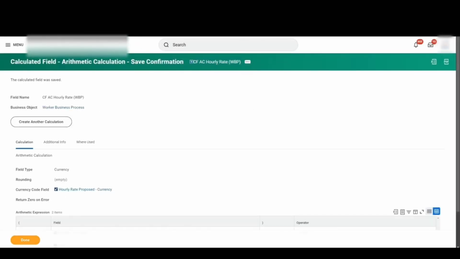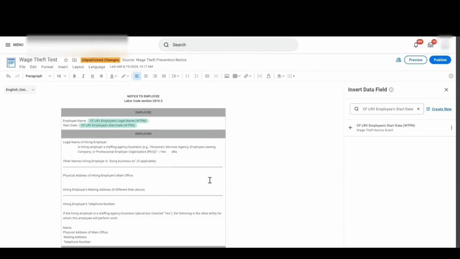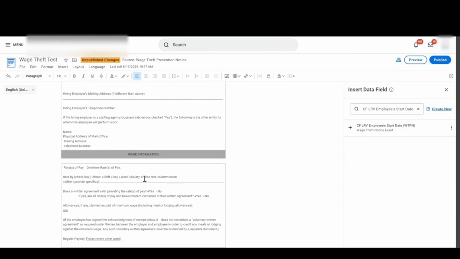We're going to copy the name of this calculated field, and we're going to paste this into the document for the rate of pay. Hit the plus sign.